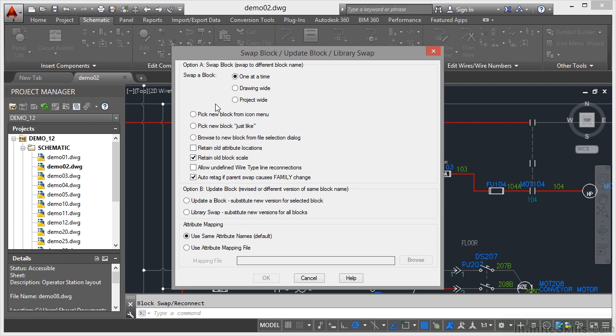Now, what I'm going to do for simplicity's sake is pick a new block from the icon menu. But before I do that, let's have a look at the options that are available to us. We've got option A, where we can pick a new block from the icon menu, which is what we're going to do. I've also got pick new block just like, so I can pick an existing block reference in the drawing and substitute it for one of those. I can browse to a new block from the file selection dialog box. So what I can do there is create a new block somewhere else as a DWG file, browse to it and use that as a block.